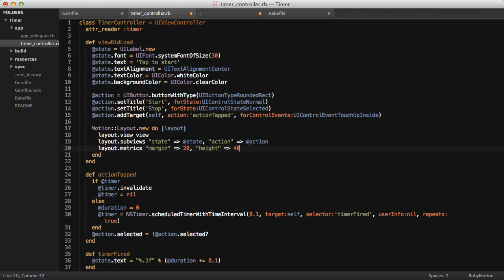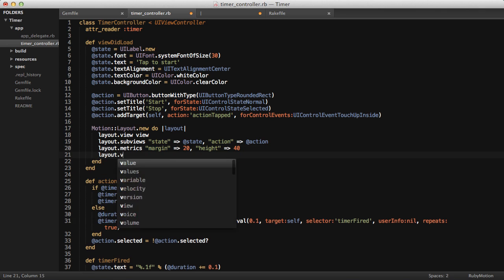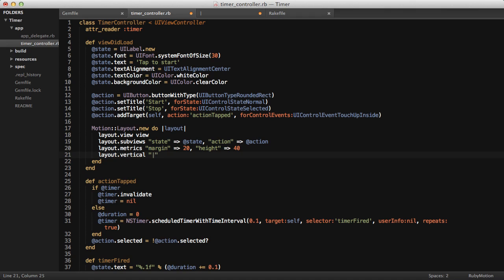With Auto Layout, you have to specify both the vertical layout and the horizontal layout. First, I'll create the vertical layout. I start with the edges of the superview. Then I know I want both the state and action in there, so I can add those.